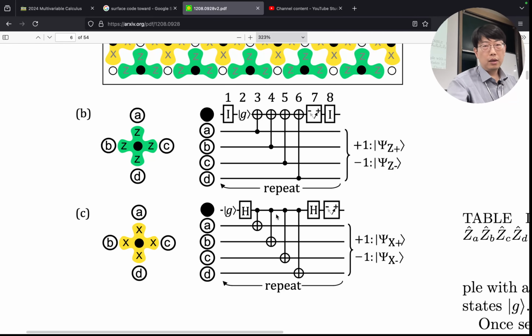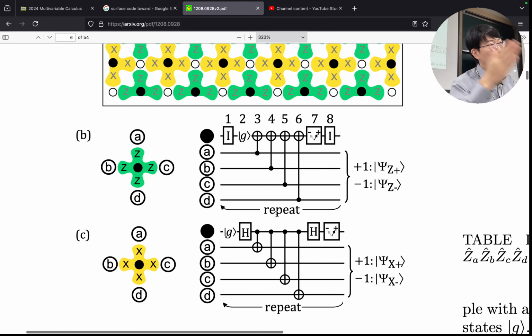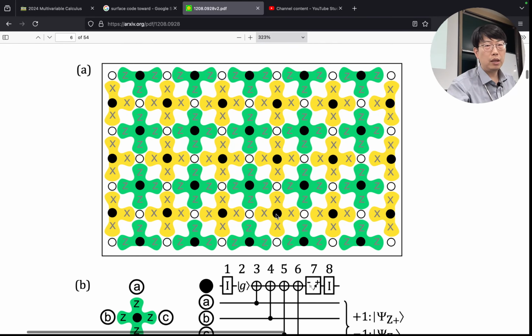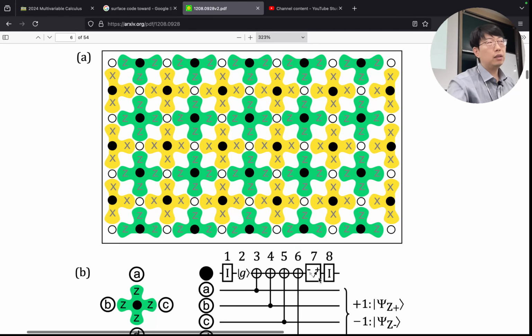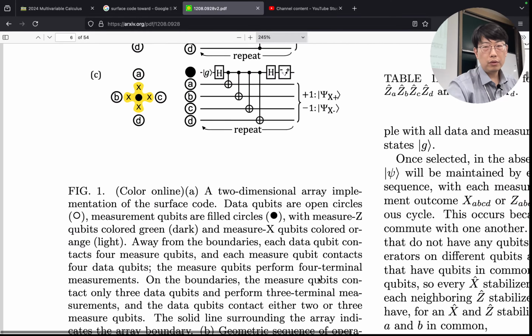That's one cycle. That's the entire one cycle. So every time you take the cycle, you do this for every stabilizer. So you have a sequence of 8 gates to complete one cycle. Once you finish the cycle, as you can see here, you take the measurement. You get the readouts of all the stabilizers.